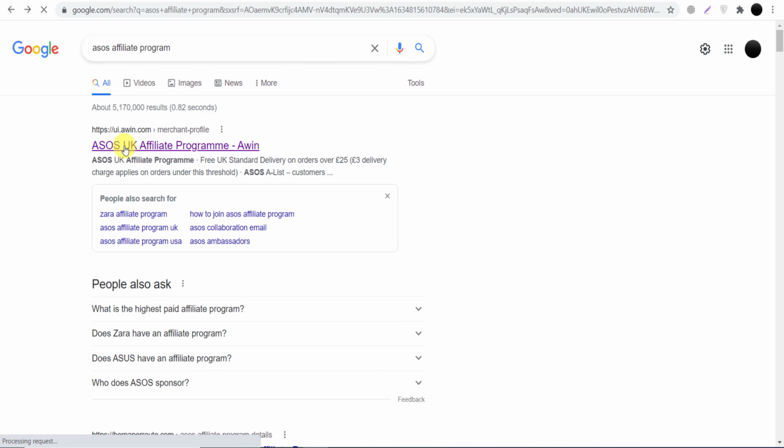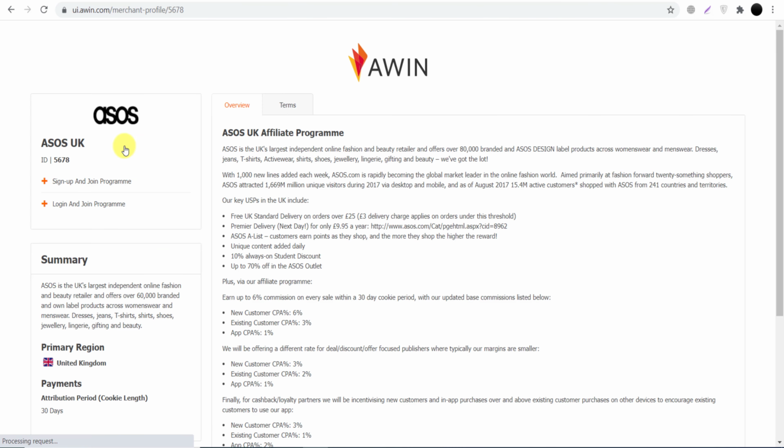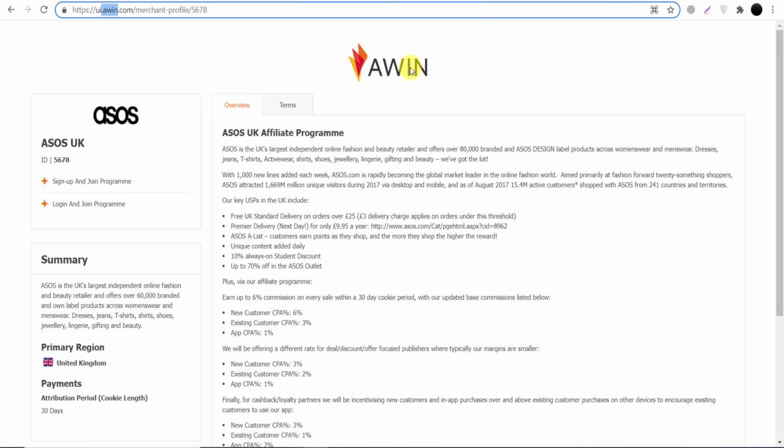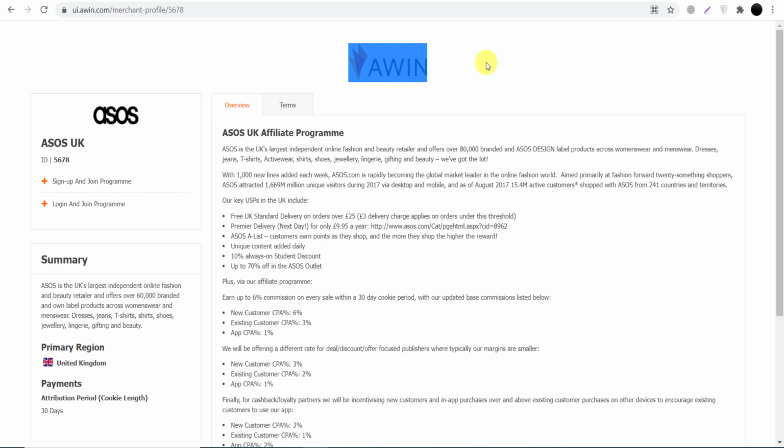Now just click here to see the details about their affiliate program. And once you click here, you can see we are on Avin.com and this is the Avin logo. What is this Avin? Avin is a network where we can join thousands of affiliate programs and get their affiliate link. So this is a third party network, and the Asos affiliate program is also available on Avin.com.